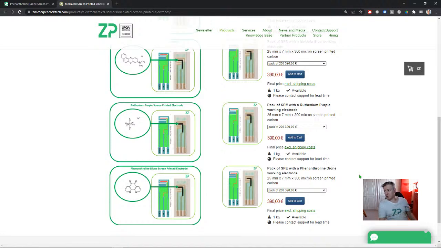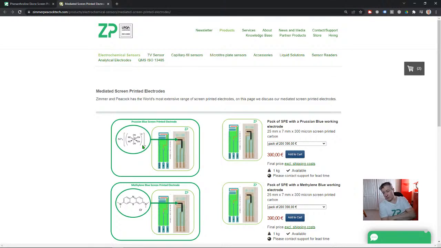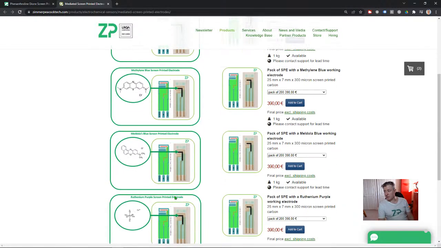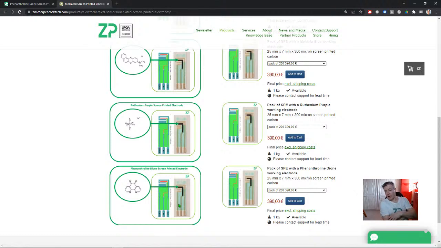A little bit of a rule of thumb: some of these ones with metal centers, the ruthenium and the Prussian blue, are quite useful for oxidizing and reducing things like oxygen and hydrogen peroxide. They're good at doing single electron transfers. Some of these more organic molecules, by that I mean the methylene blue, the Meldola blue, the phenanthroline dione, are organic and also conjugated. They're very good at two electron, two proton type oxidations and reductions. So the organic mediators are better for two electron oxidations or reductions, and the organometallic, the ruthenium purple and the iron-centered Prussian blue, are good for single electron oxidation, things like hydrogen peroxide.